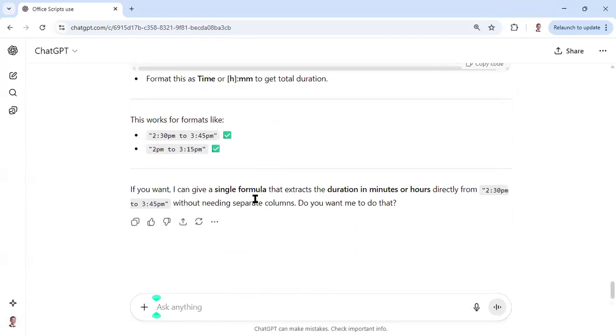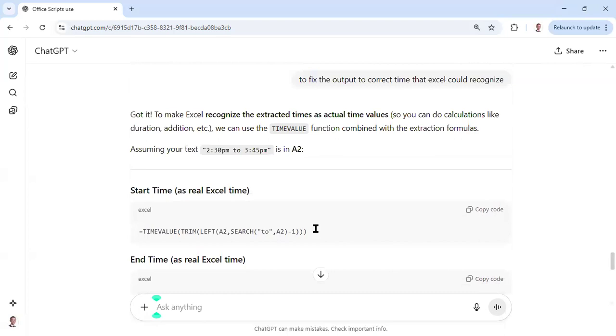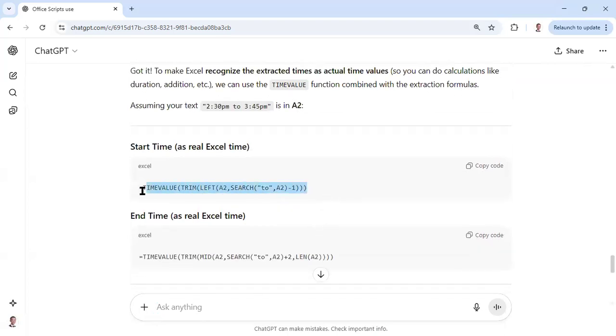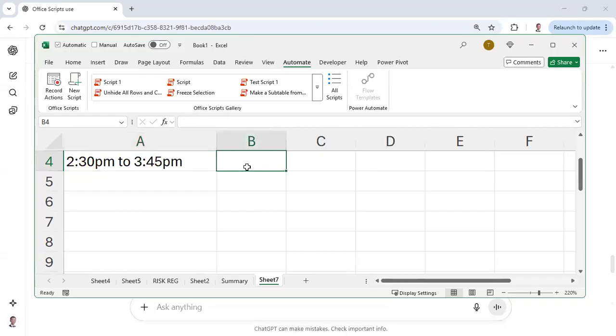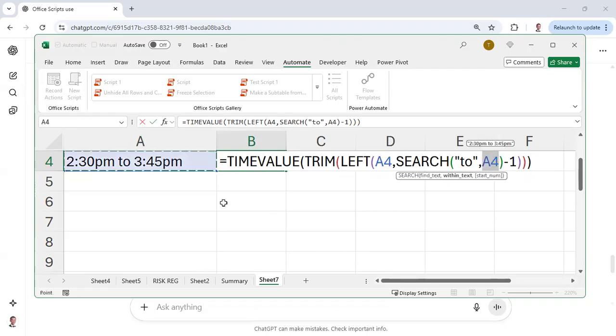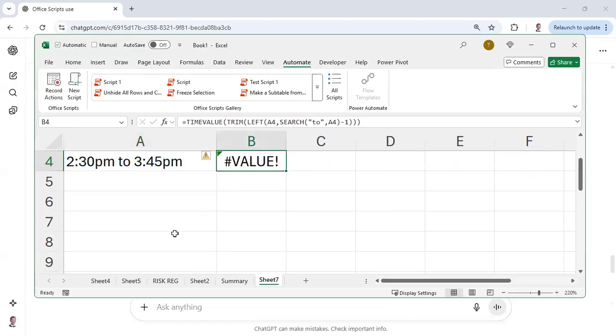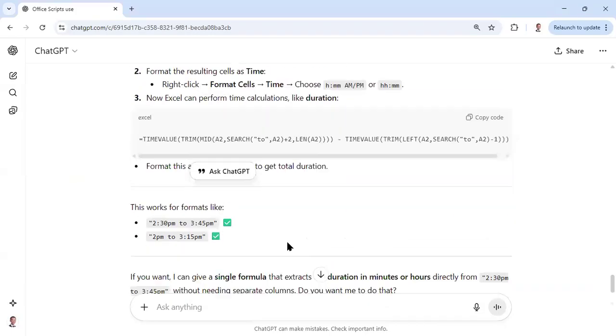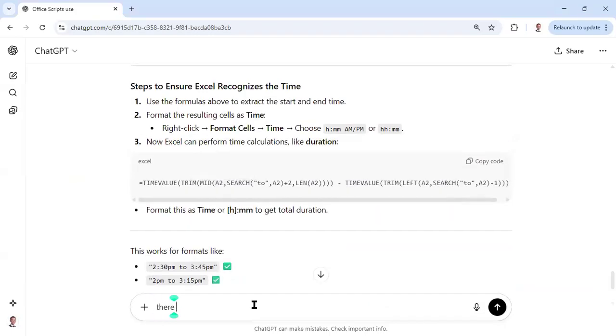Okay, can. Good. Let's see. Start real time. Copy. Go to here. I change it to A4, enter. It doesn't work because it doesn't have a space. That means there's no space in between them, so it doesn't recognize. There is no space before AM or PM.